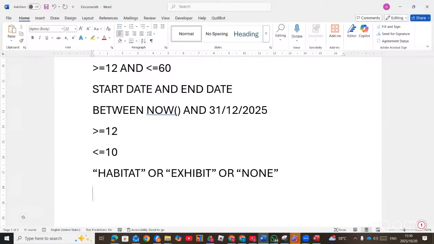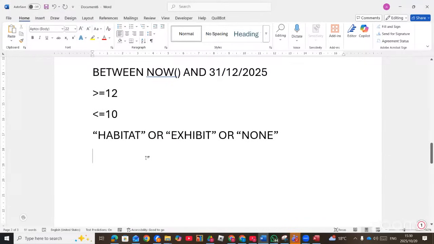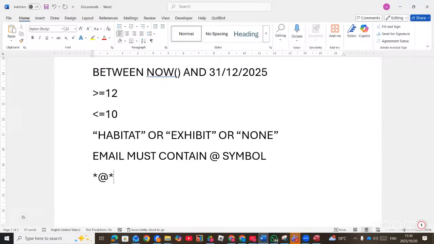Right. If the validation rule is only about, let's say, the question, it must contain the email. The email must contain the at symbol. And you know email address, when you say contain, then you put star, at, and then star. That means it contains the at symbol. That means you can have the at anywhere. So take note of that.